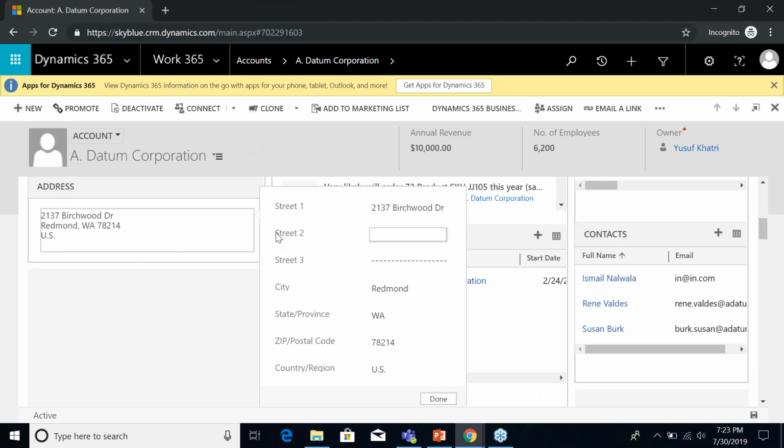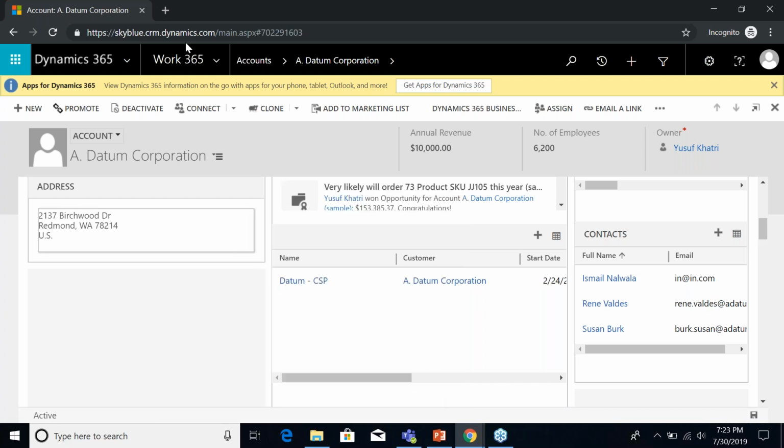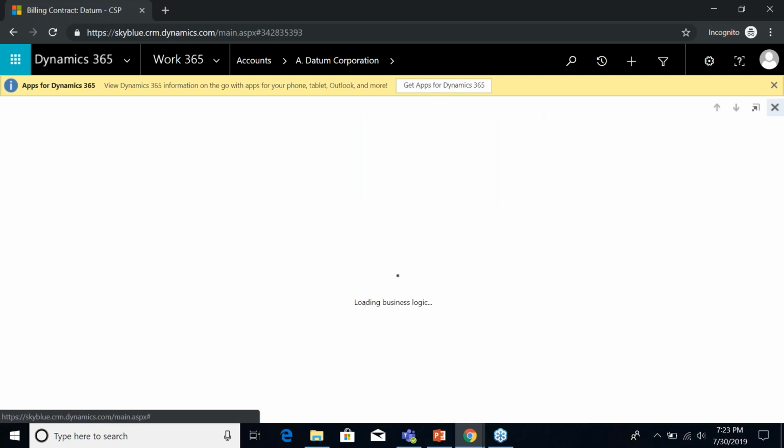So again, going back to what we were talking about, the address is very important, especially the state and the country. They need to be populated for taxation to work correctly. So before you start implementing, this data needs to be reviewed to make sure that it's correct and up to date. All right, so moving back to our billing contract.